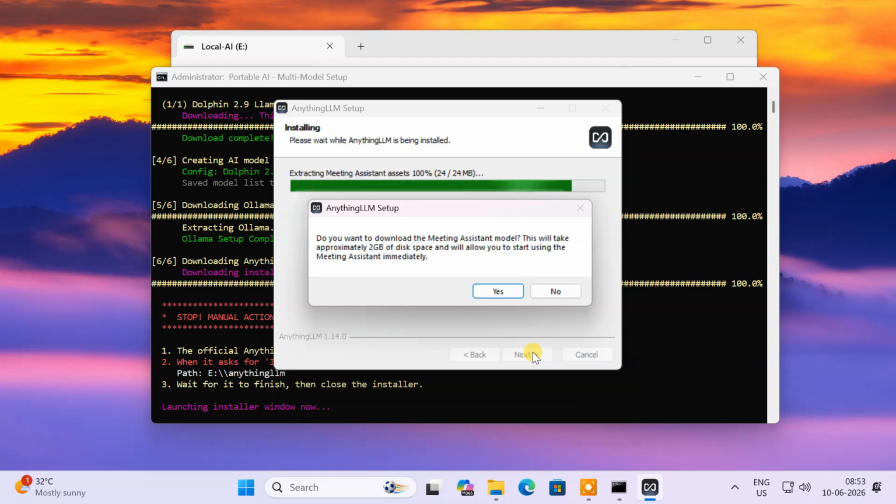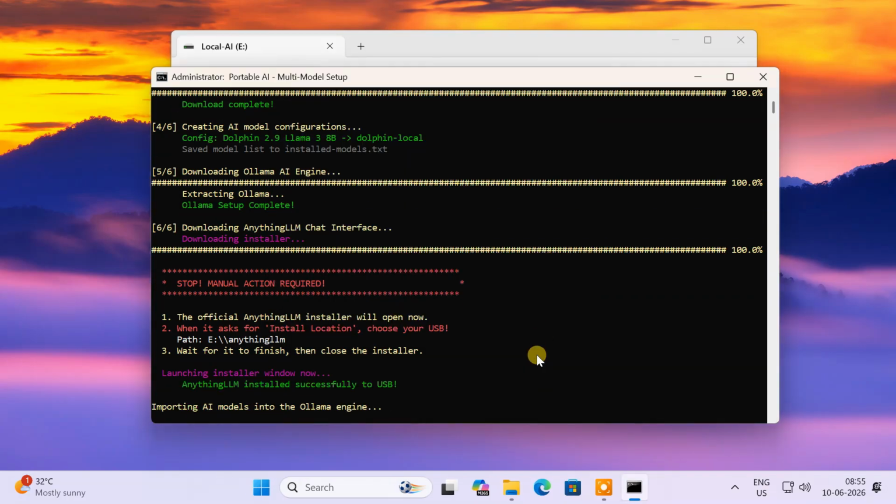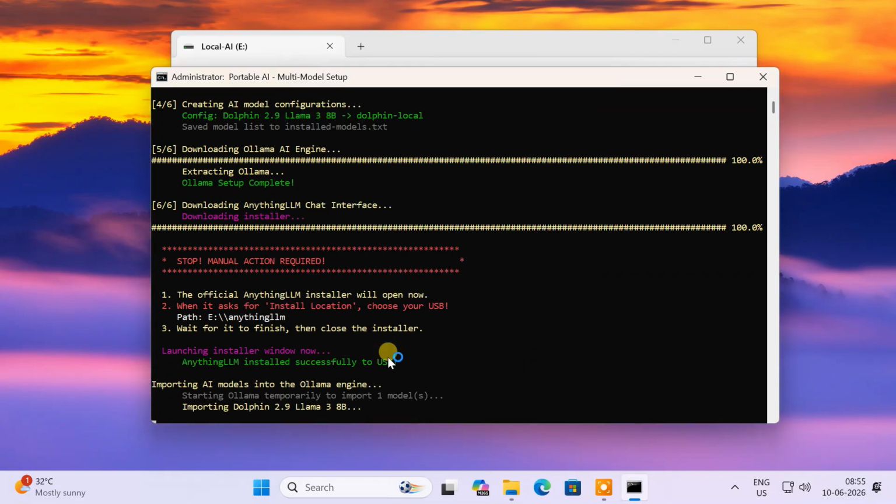If it asks to download the Meeting Assistant model, you can click No because it's optional and not required for this tutorial. After Anything LLM is installed successfully, do not close the command prompt window. Now it will start importing the AI model into the Ollama engine. In my case, it's importing Dolphin 2.9 Llama 3.